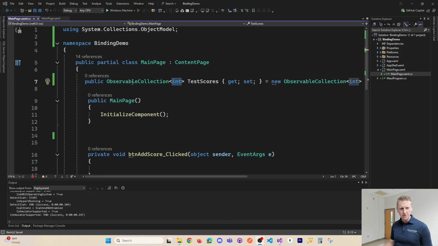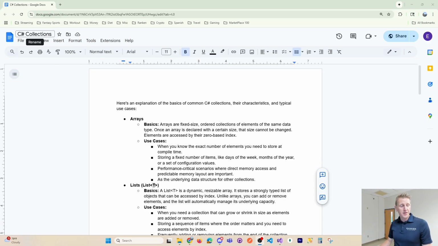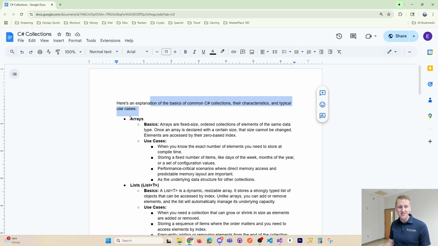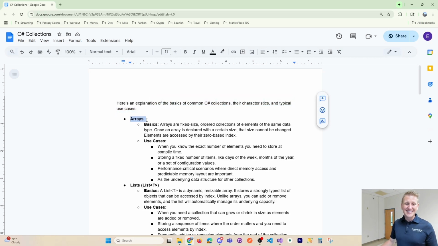Now let me talk a little bit more about observable collection. So I pulled up a document here of the common C# collections, their characteristics, and their typical use cases. Arrays are one of the earliest data structures that you will store data in. They're fixed size, meaning they only have so many elements.